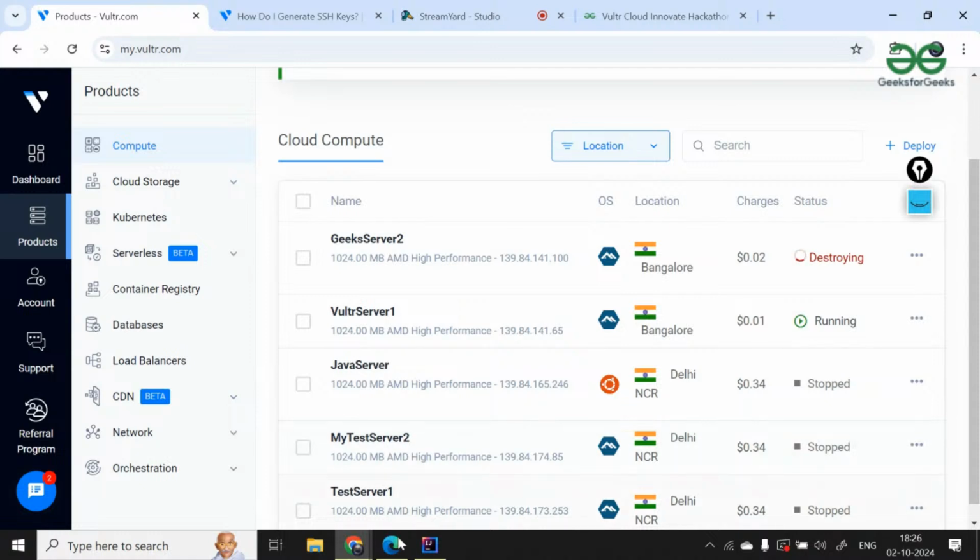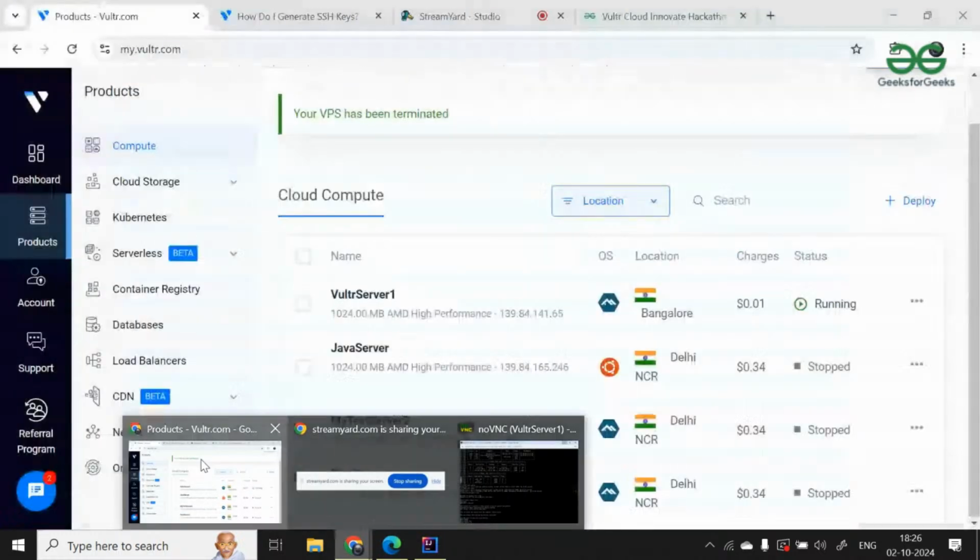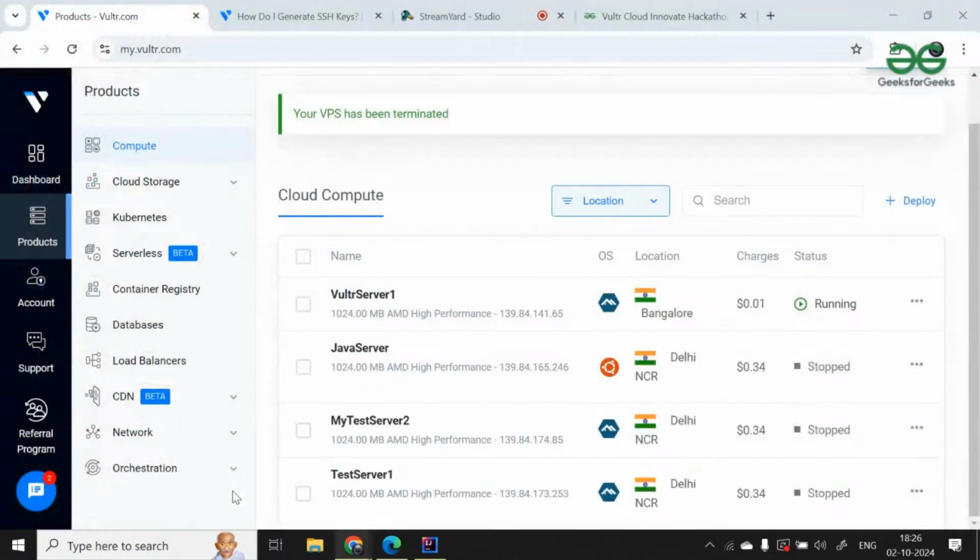So let us see what will be the first step. The first step, if you see, we have to repeat the same things. We have to create a simple instance, and the only thing is here, you have to choose Ubuntu 22.04. Okay. So click on this. Let me close this one. Click on deploy.